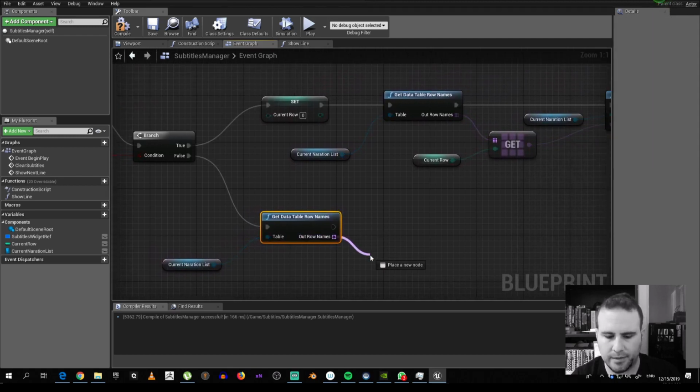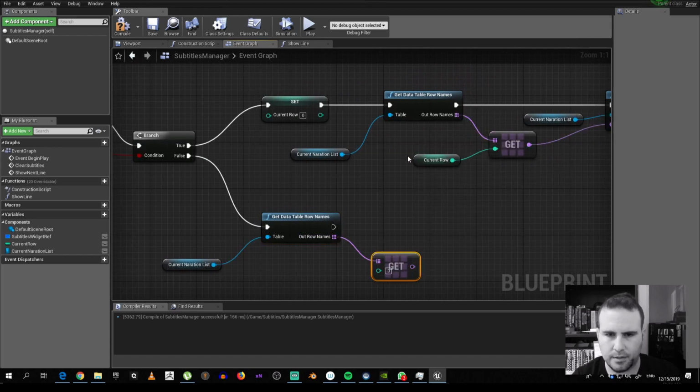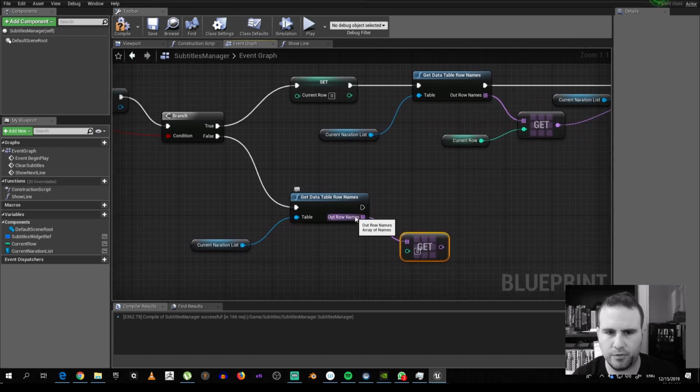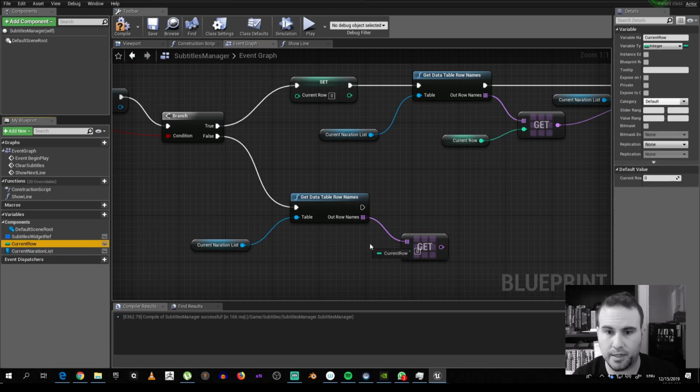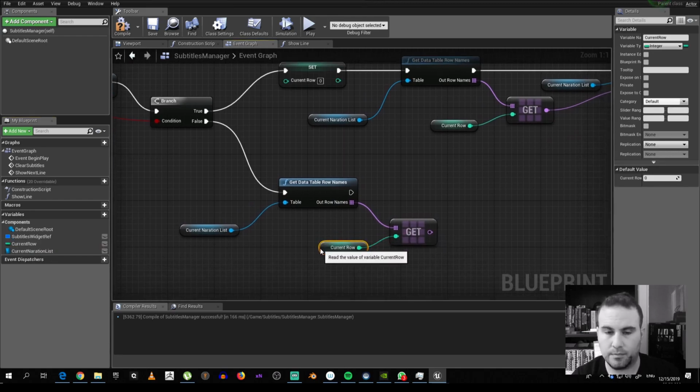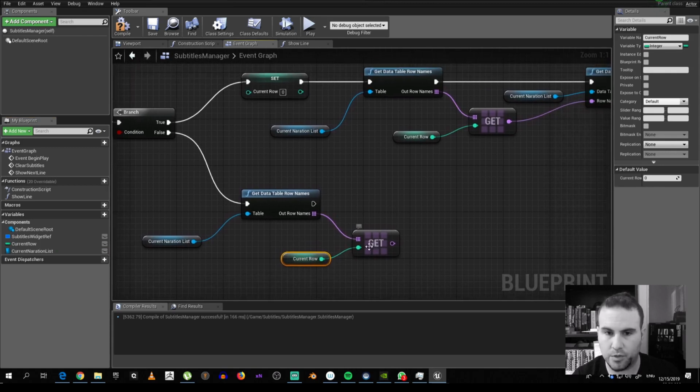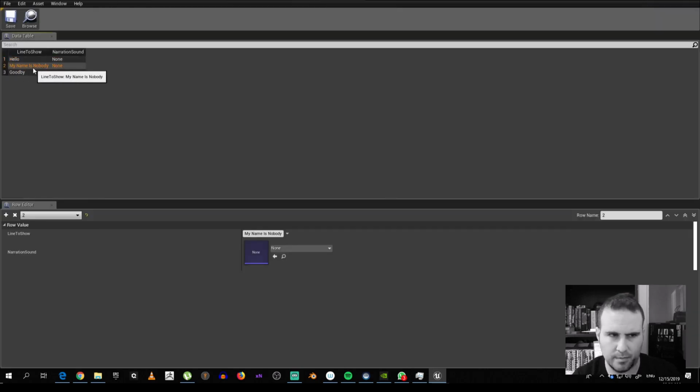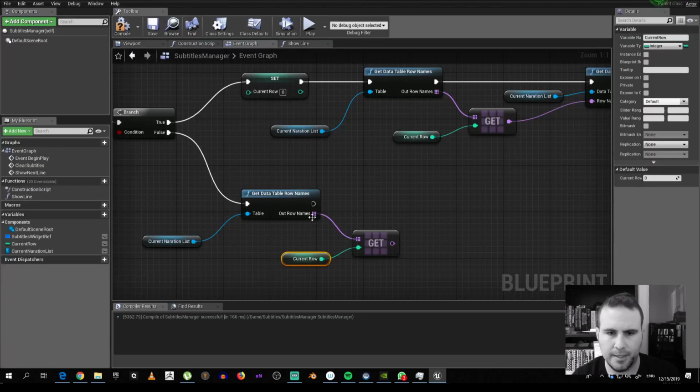I'm getting again one of the row names. Which one? I'm going to get the current row name number. On the second time around, it's going to be number 1. Remember, from 0 to 1. So it's going to take 1, which is the second one in the array. It's going to take this one: my name is nobody. All right.